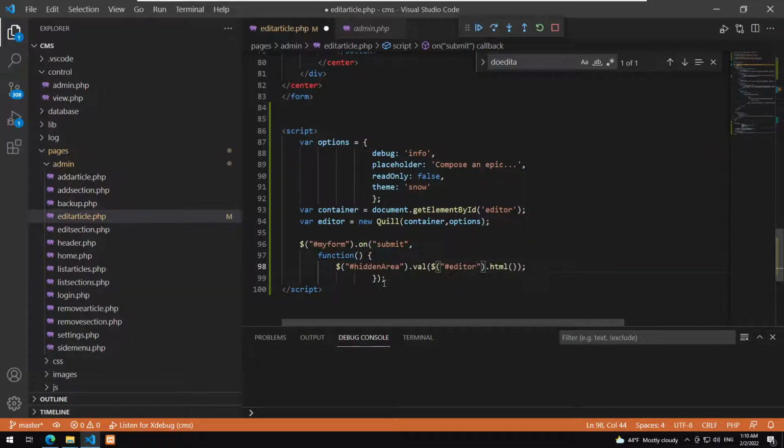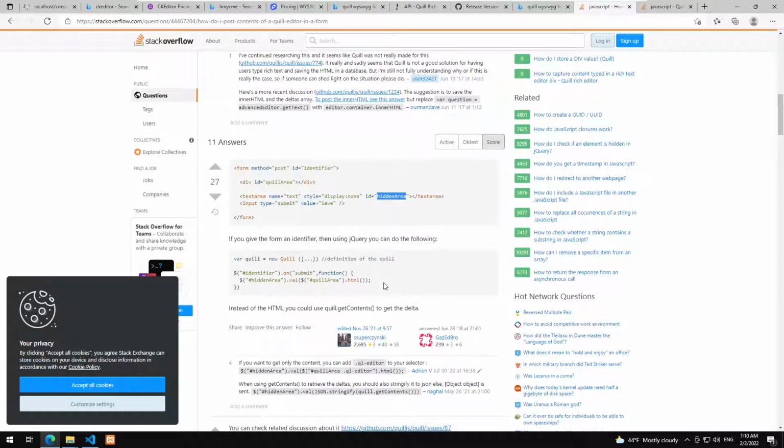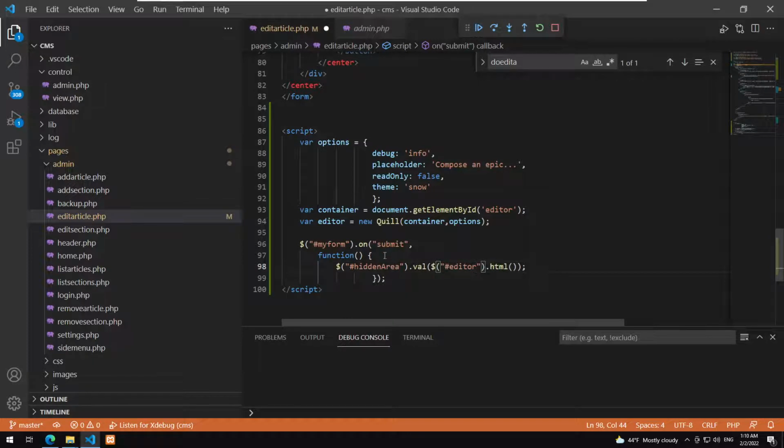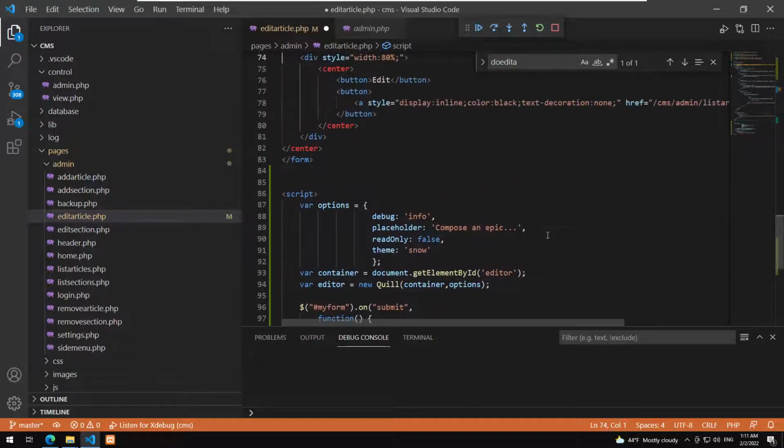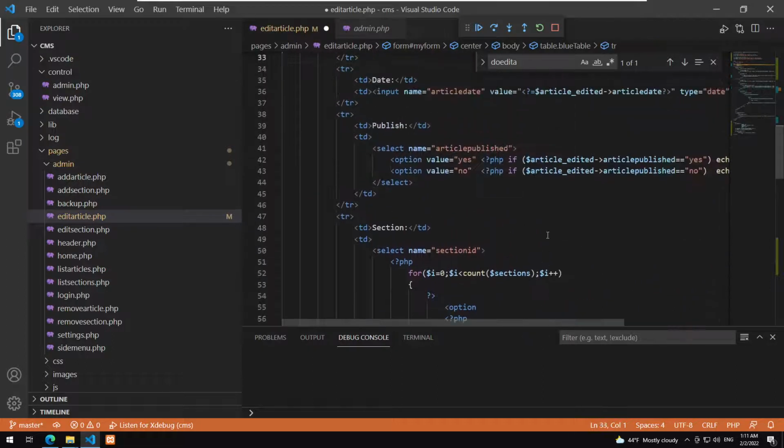Okay, let's have a look. Dot value, what? Okay, let's have a look. So hidden area dot value. You could use so Quill get content. Oh, so the hidden is being passed. Let me have a look. So hidden area dot value. Oh, I see. Okay, now it makes sense to me. So what's happening is the following. I think I got it.